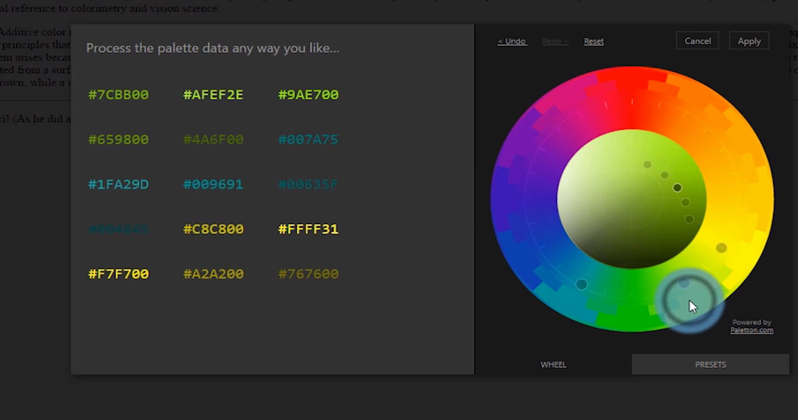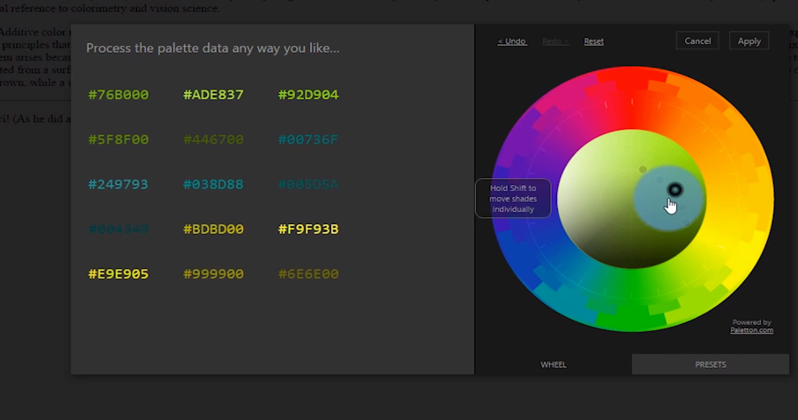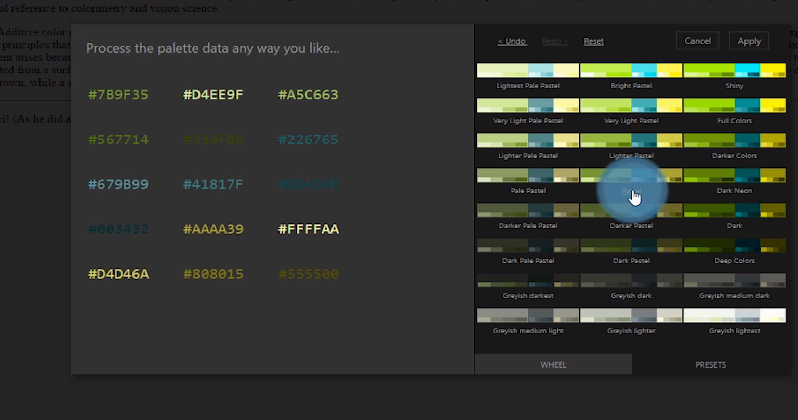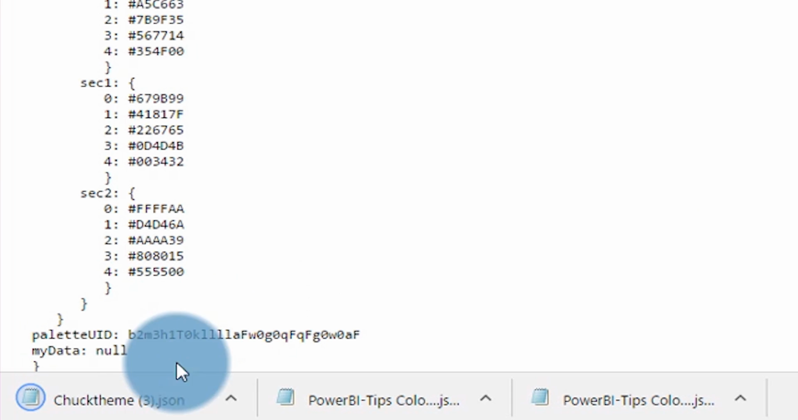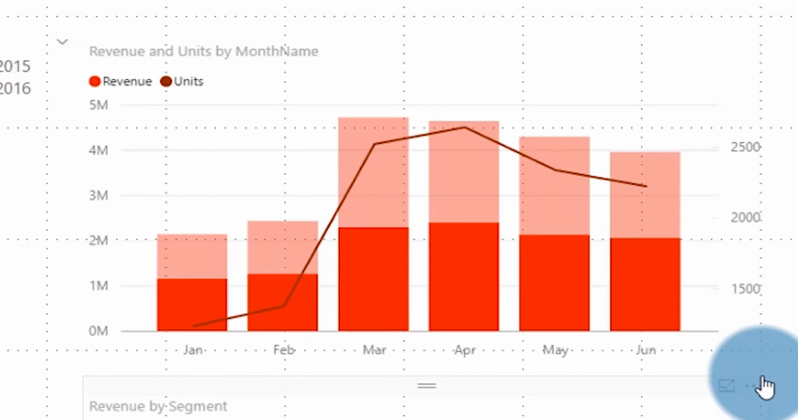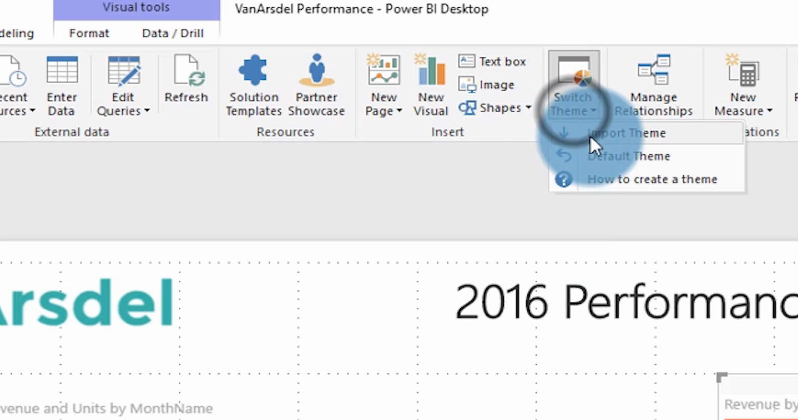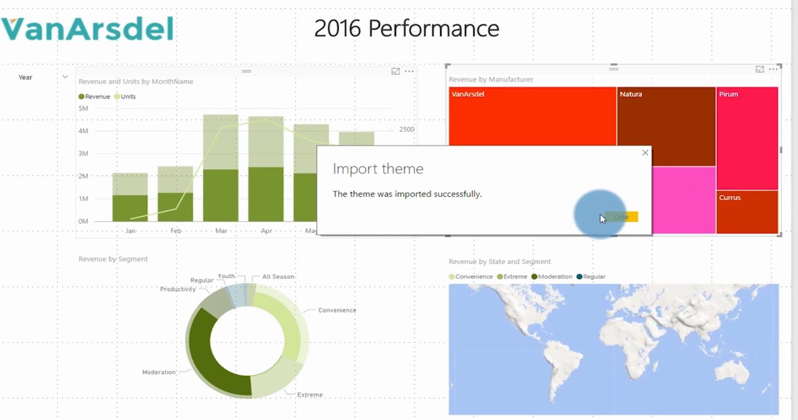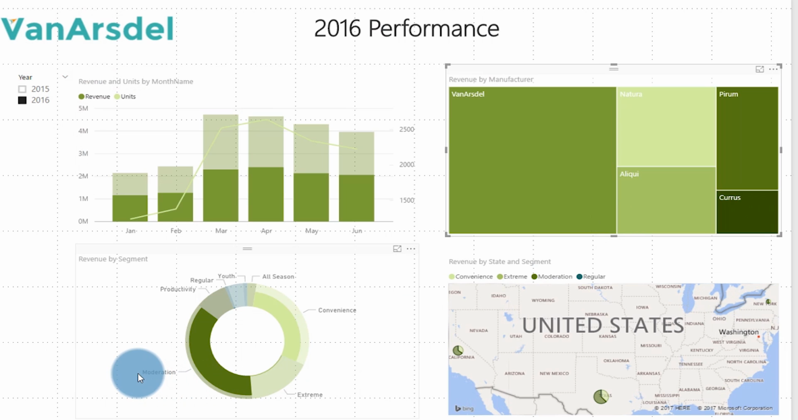So if I chose this green, it's saying you actually should choose these other palettes of green or these other colors in that palette. I can even go out to these presets and say, I would like to use a pastel based on that first color that I chose. At this point, when I choose Apply, you'll see that I've got a Chuck Theme 3. Let's go out and see if we can find the Chuck Theme 3. Go back into Switch, Import Theme, and I should be able to actually now use that green theme that I just created. That looks pretty cool. I'm pretty happy with that.